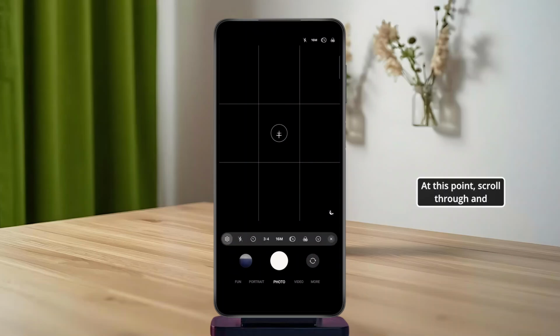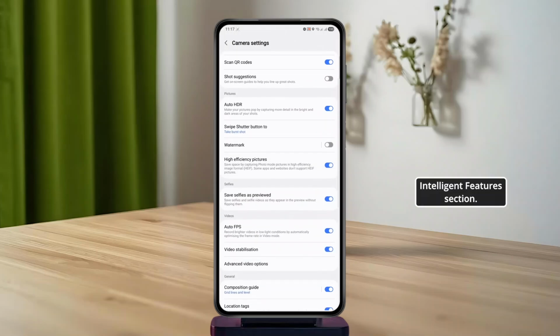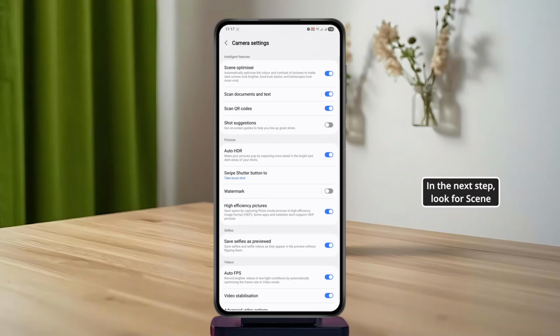At this point, scroll through and find the Intelligent Features section. In the next step, look for Scene Optimizer right under it and tap the toggle to turn it on or off.